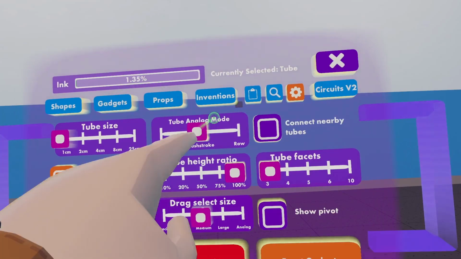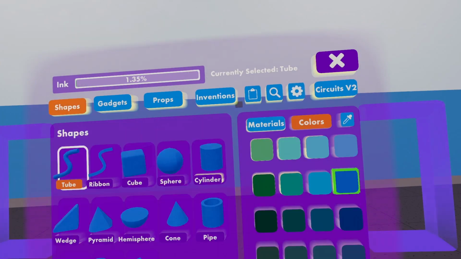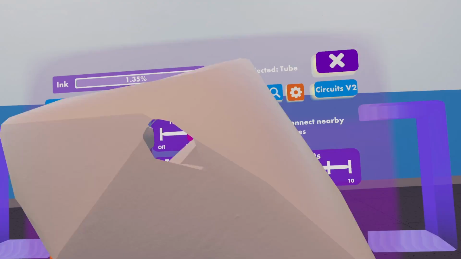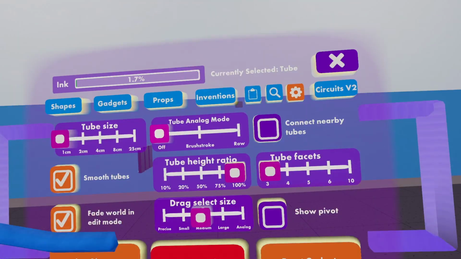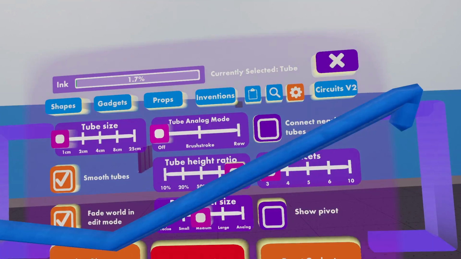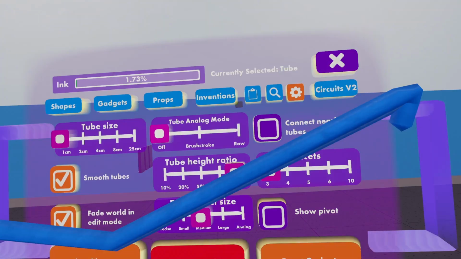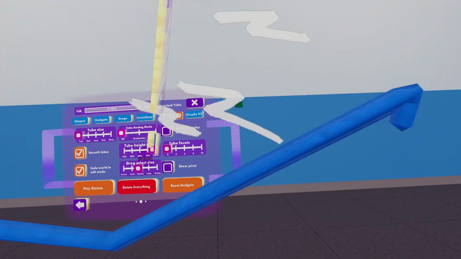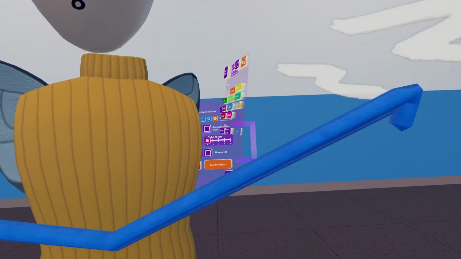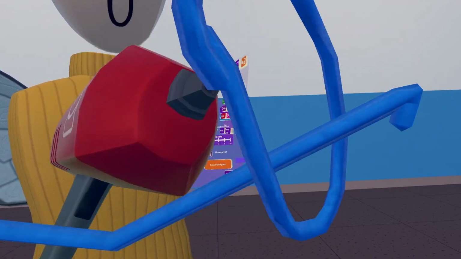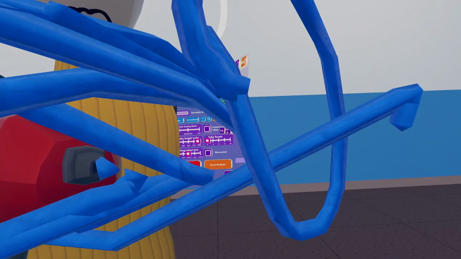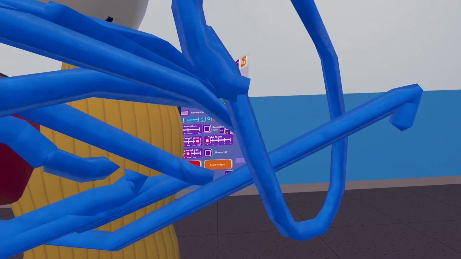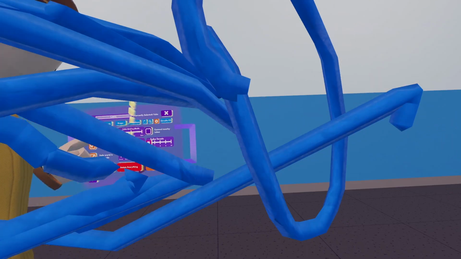So, the analog mode. If you have it off, it always keeps it the same length, kind of like uniform shapes, I guess. They always keep it the same shape. Doesn't matter if I have little pressure or high pressure, it would just stay the same.